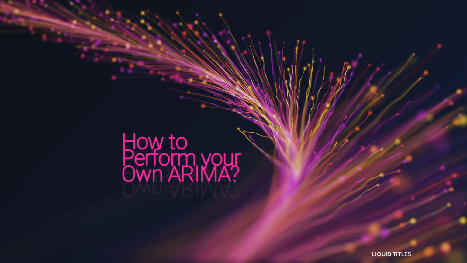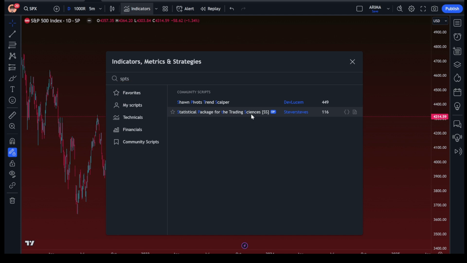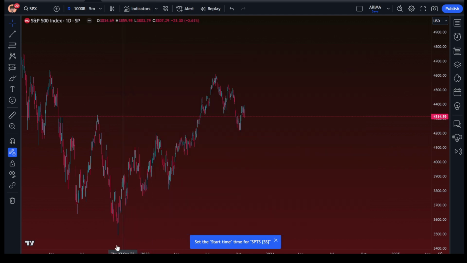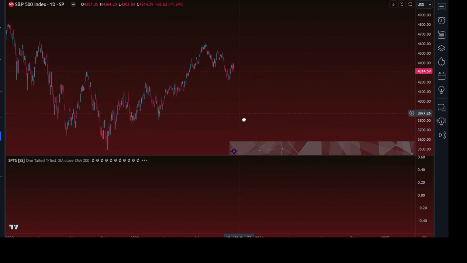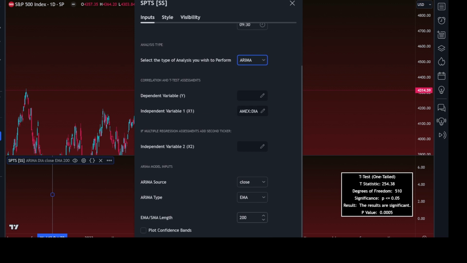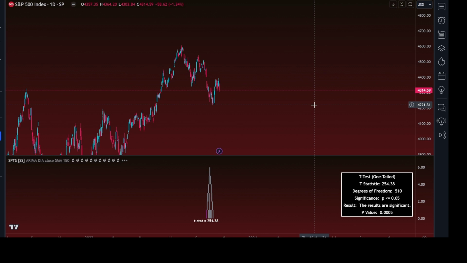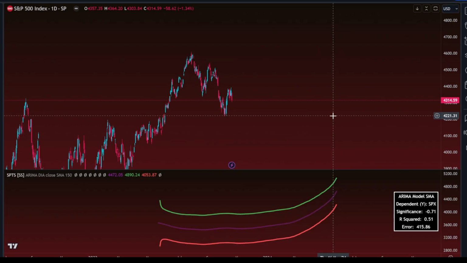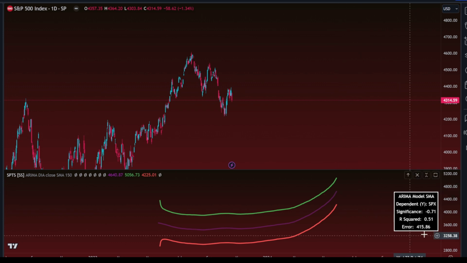So how do you perform your own ARIMA model? Well, the easiest way is to use an indicator that I created called SPTS, Statistical Package for the Trading Sciences. So we have it here. We're going to do it on the daily time frame from the October low to currently. We're going to go into our settings, open up ARIMA. We're going to change ARIMA type to SMA, and we're going to reduce the SMA length to 150 days, and we're going to select plot confidence bands. Then we're going to let it do its thing, and now we're going to see we have the ARIMA forecast for SPX over the next 150 days.